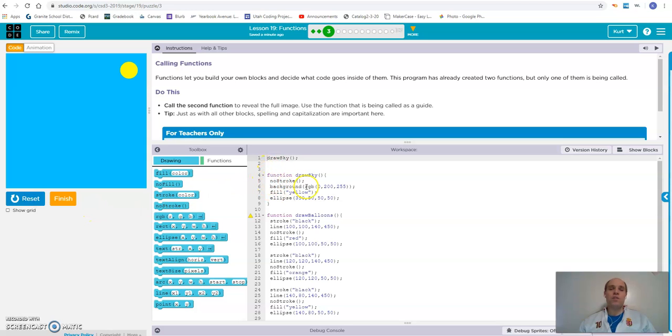You can see that there's no stroke. We have a background with this blue color here, and then we do a fill of yellow, and we draw this ellipse over here in the upper right to make this sun.